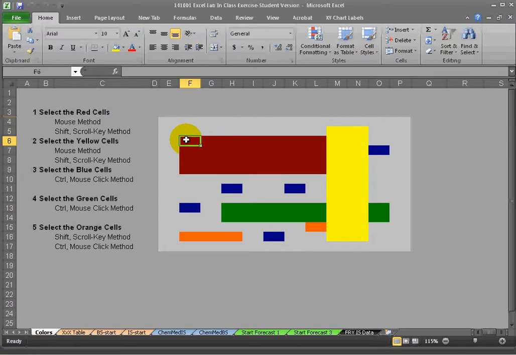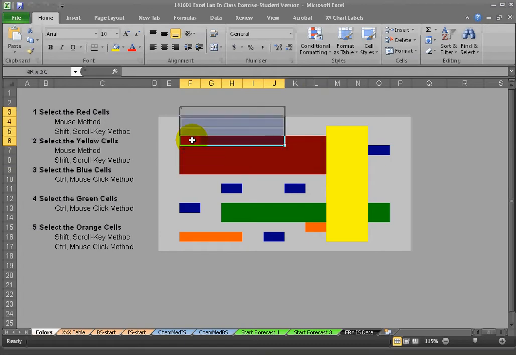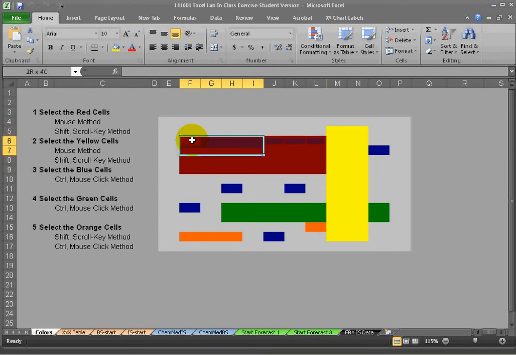The other way you can do it is to click on the upper left hand cell, hold down the shift key, and while you're still holding down the shift key, tab or right arrow to the right, and then down arrow down. So you literally just move your arrow keys, and pressing down that shift key will anchor that first cell that you've selected. That's what we mean by the shift scroll key method. So you press down the shift key and then you arrow down to wherever you need to go.